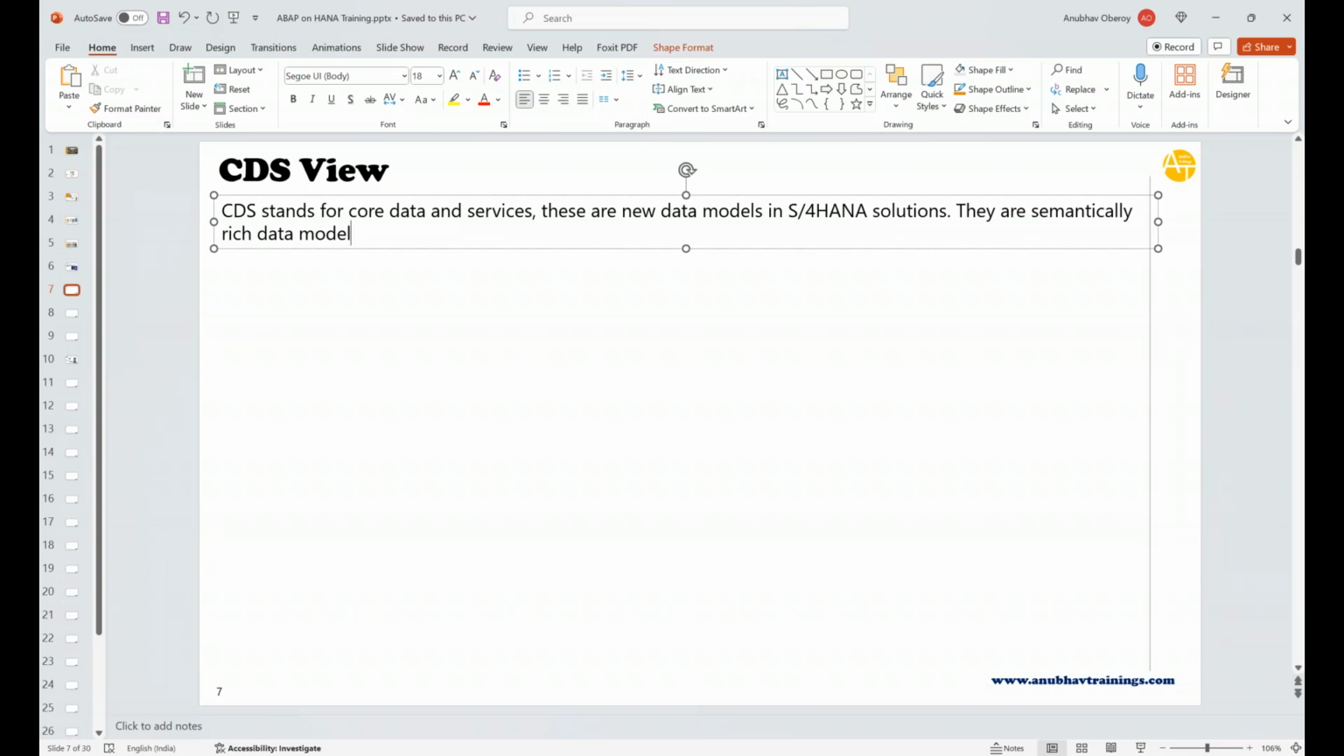So CDS views are nothing but new data models in S4HANA solution. They are semantically rich data models and optimized for the performance of HANA based systems. In the past, as a developer, we used to write reports and select queries to fetch the data from our ERP system. But nowadays, we write semantically rich data models, which are CDS views.